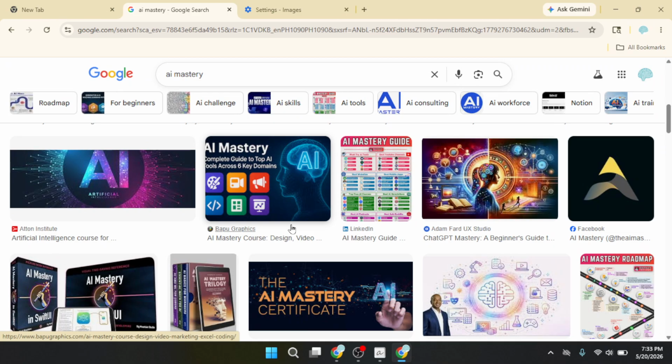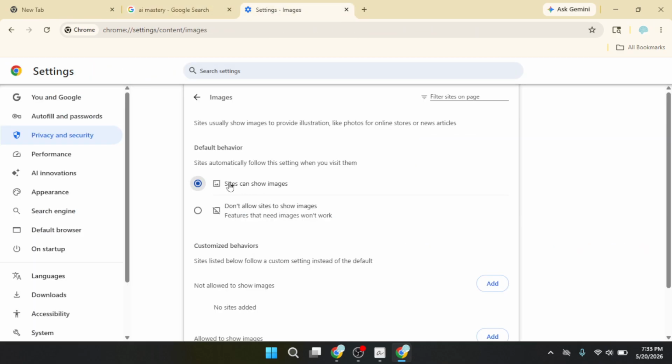That's all there is to it. Open Chrome, go to the three-dot menu, Settings, Privacy and Security, Site Settings, Images, and select Sites Can Show Images.